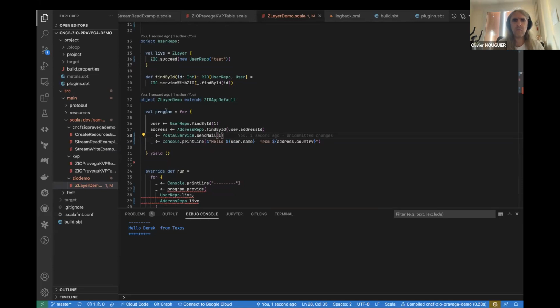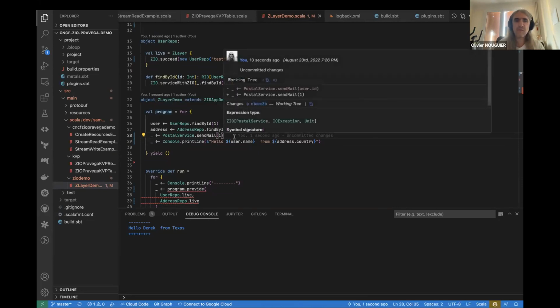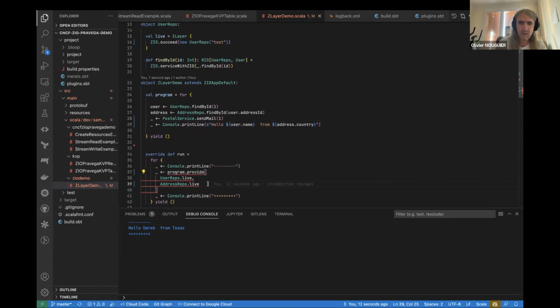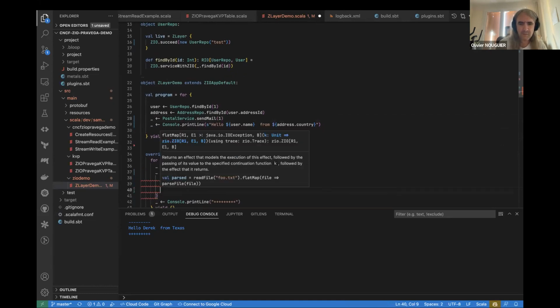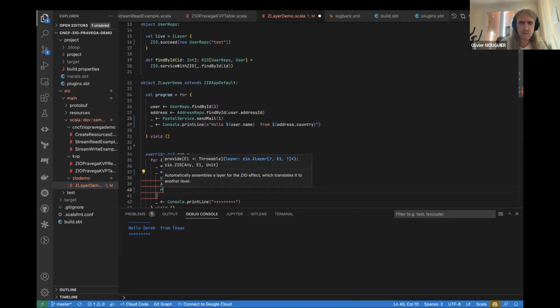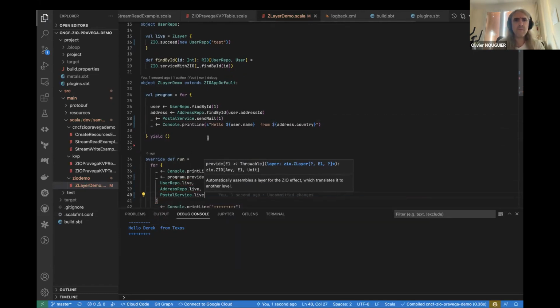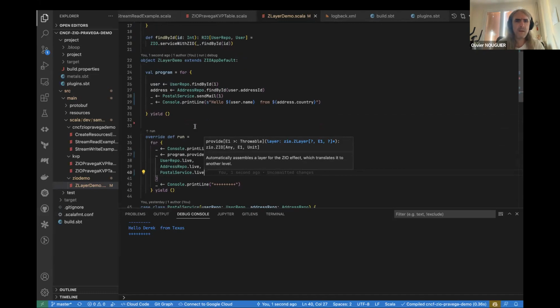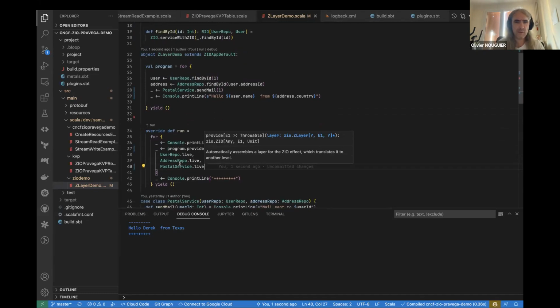It's postal service. Send email to. This time again, I have a program that now depends on user repository, address repository, and postal service, only by using the compiler. And of course, as you guess, I just have to add the layer that produces this. And everybody is happy. I can run my program with nothing very interesting.